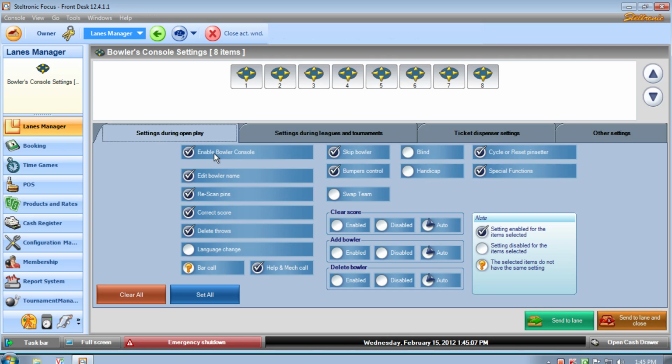This checkbox here says that when I have this box enabled, it is going to allow the bowlers to make modifications. If we turn this off, the whole entire bowler console will do nothing at all. So pressing any button won't have any effect at all. It's normally used for when you have some kids that are just playing around with the bowler console and you want to just turn them off real quick.